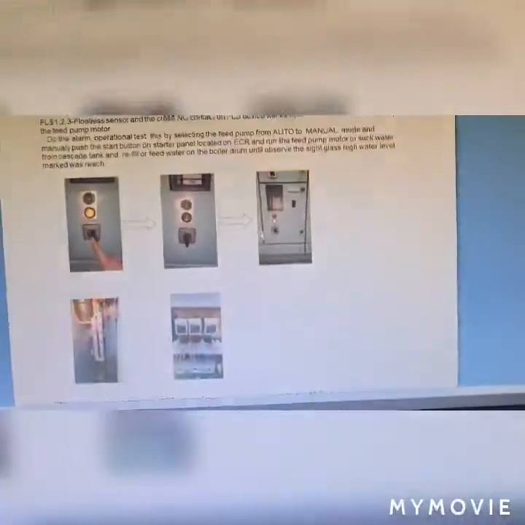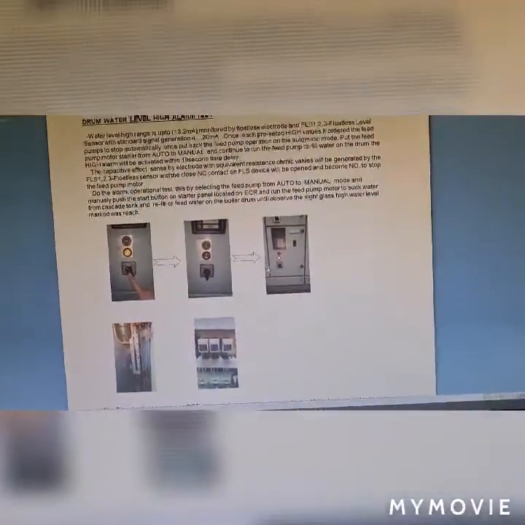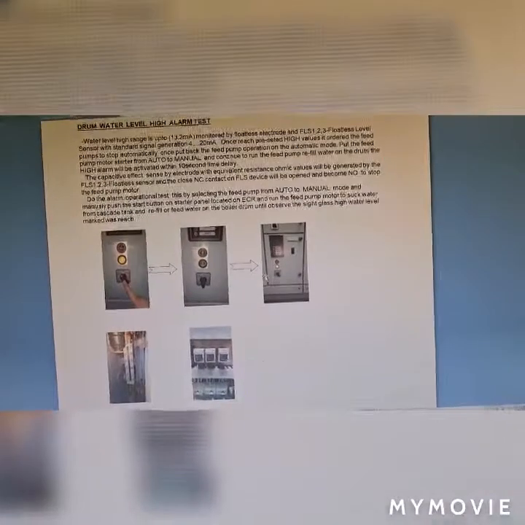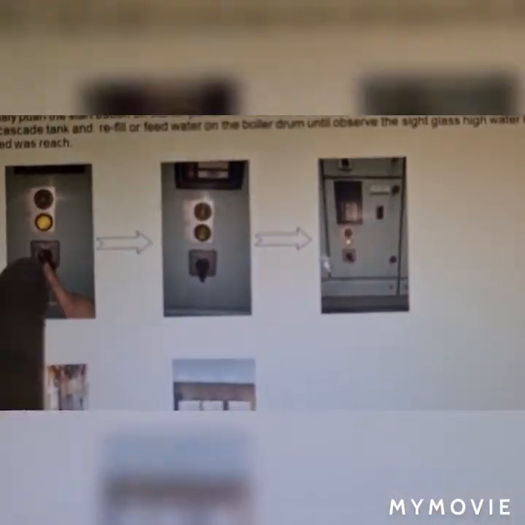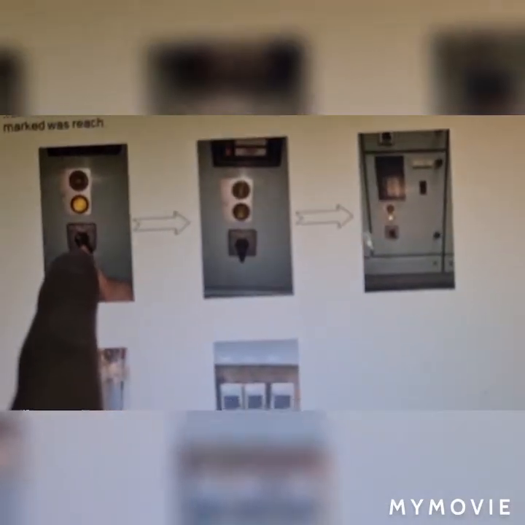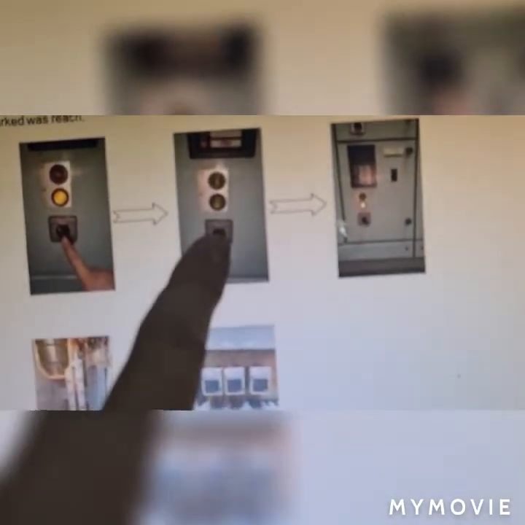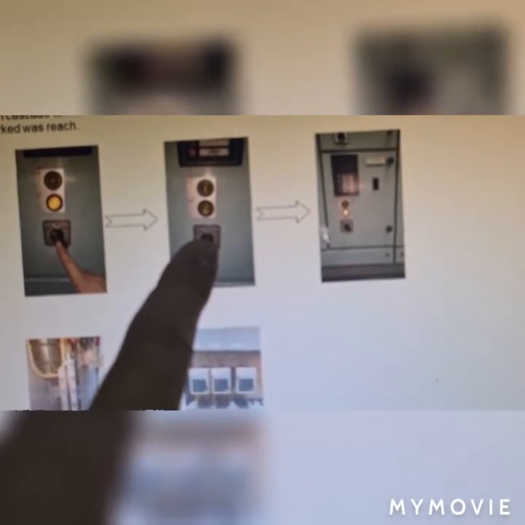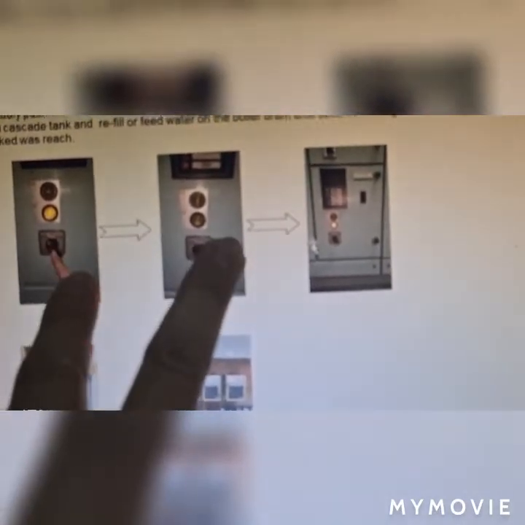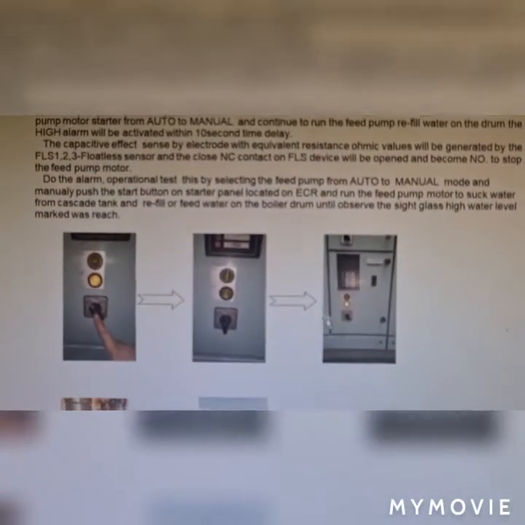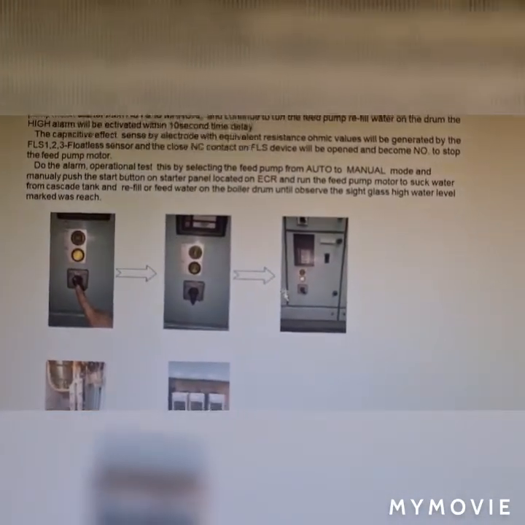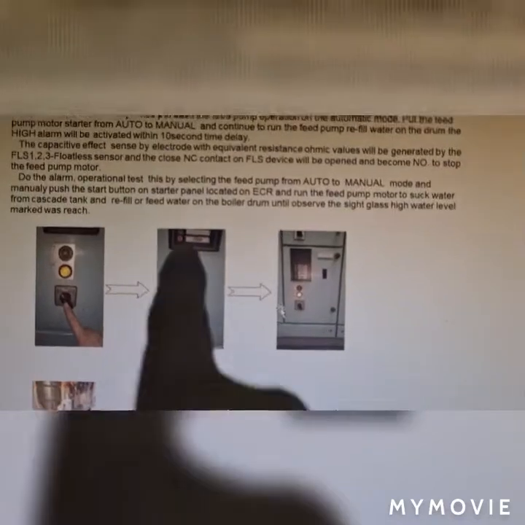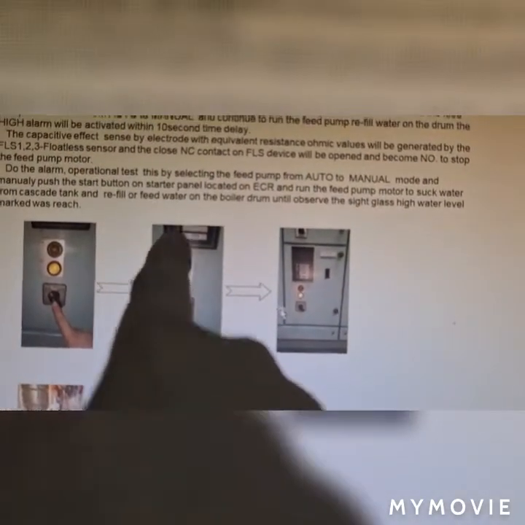In order for you to do the water level high alarm test, what you need to do is go to the engine room. You need to put the switch from auto mode into manual mode, and once you do it, just fill the boiler by pushing the push button here.